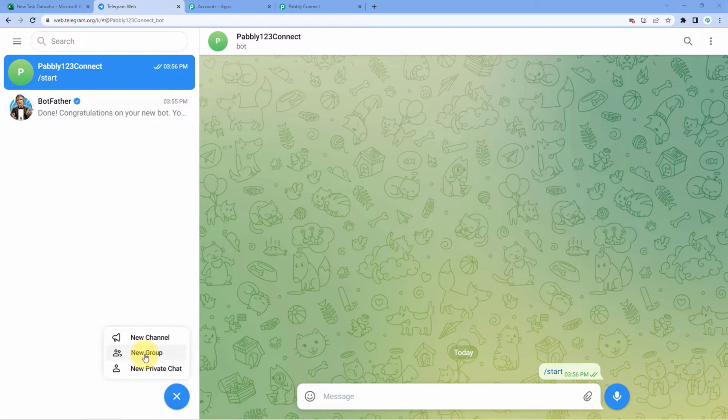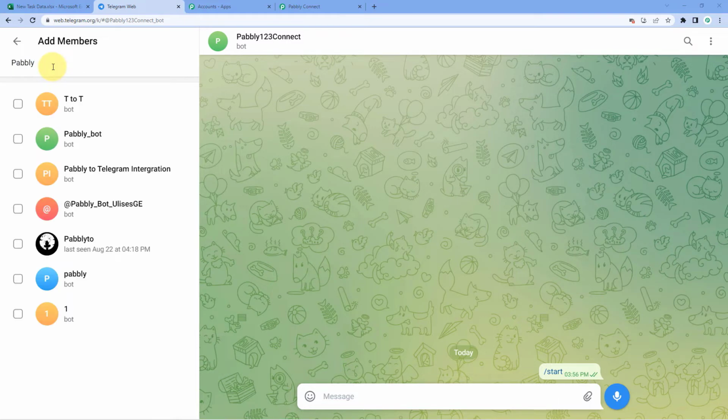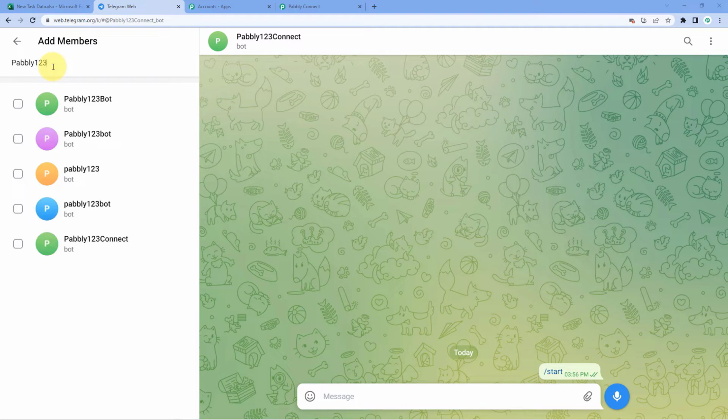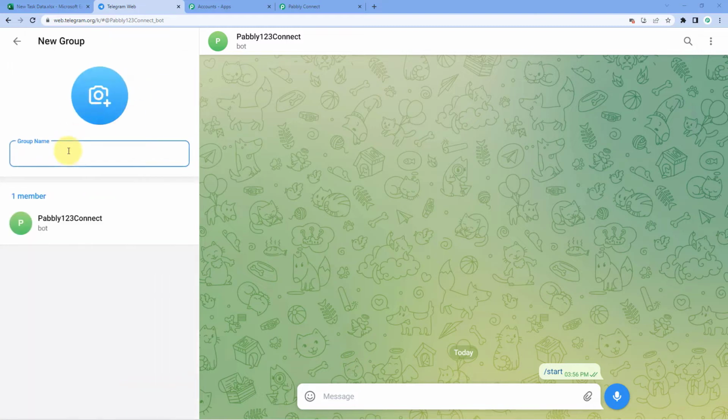Just click on this plus button, new group. I would like to add this bot, the bot which we have created just now, to this group. So Pabbly123 Connect. Okay, so this is the bot which we have created just now. I would just like to add this bot to a new group which we are creating. You can basically add other members as well with this bot. Let's click on next. Let's name my group Pabbly, for example.